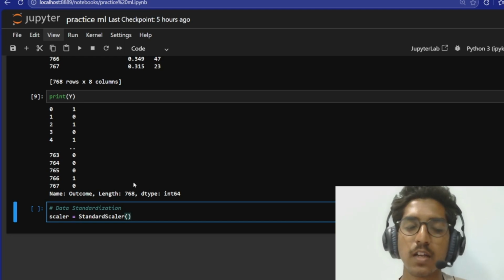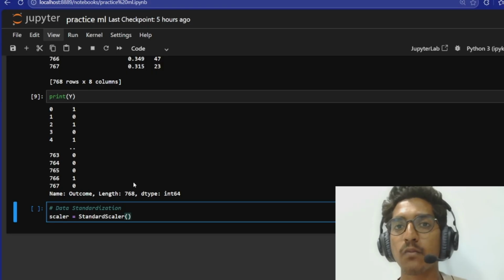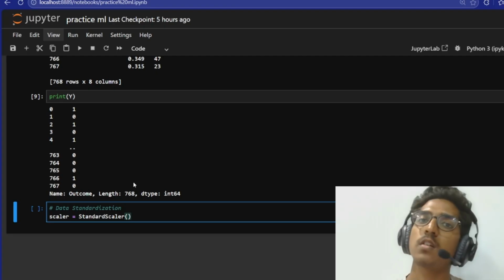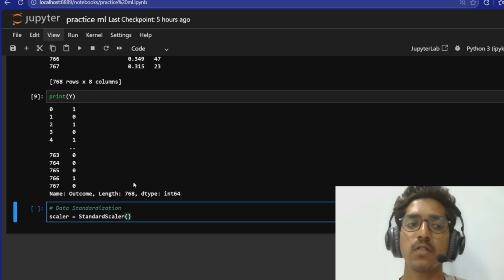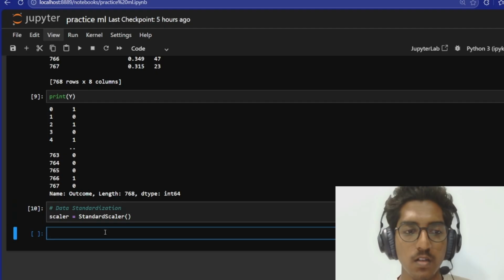So what do you mean by scaling? It makes the values equal, right? It makes the values easier for the machine learning model to understand. That's it. Because of this we use StandardScaler. Okay, now if we run this, it is done.